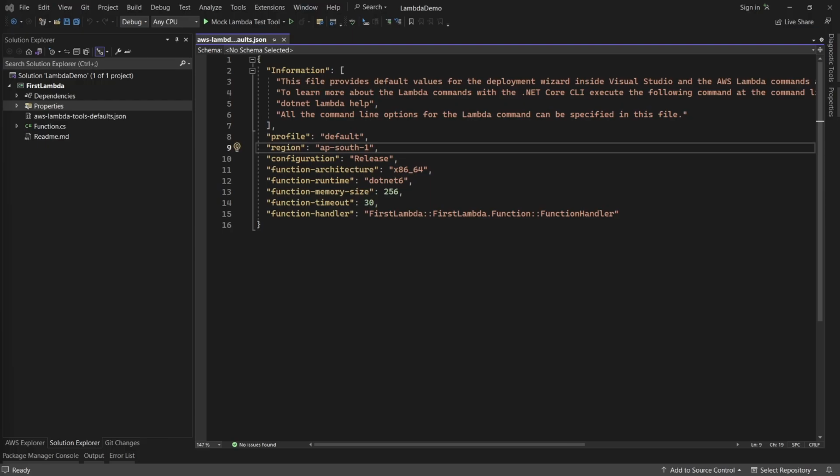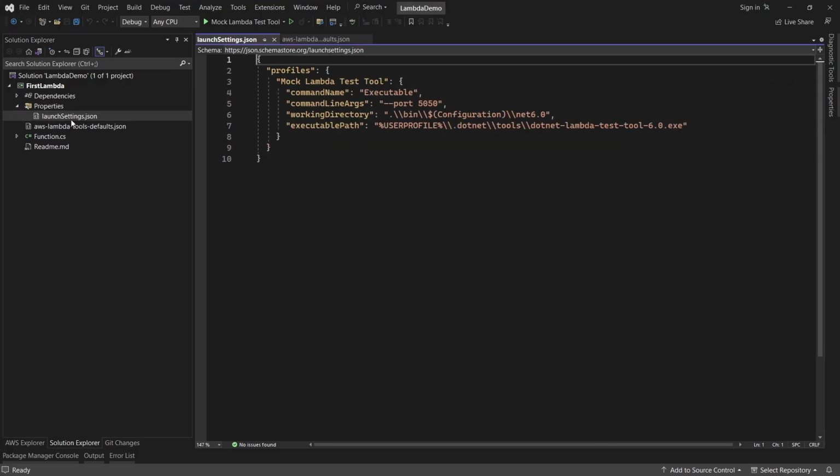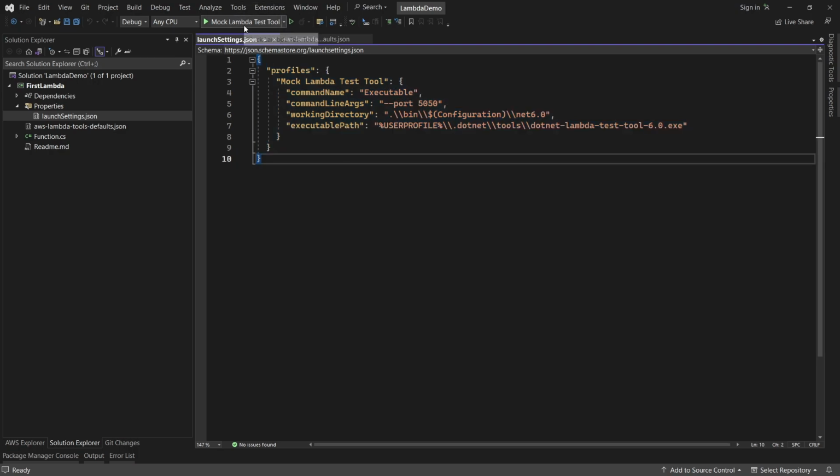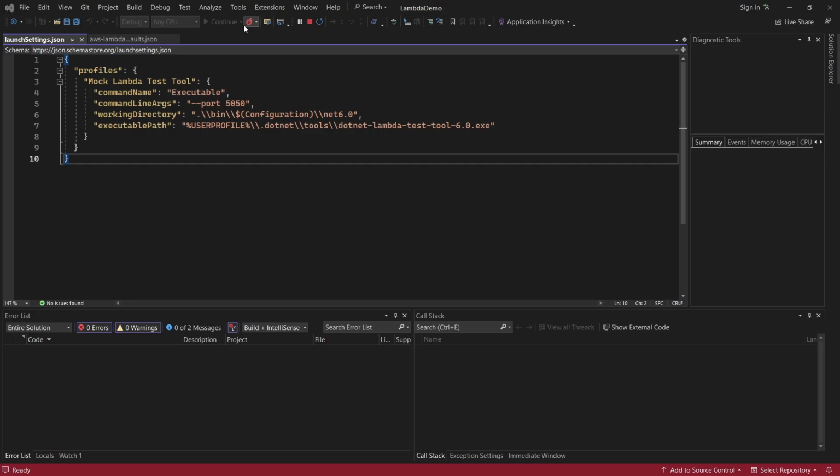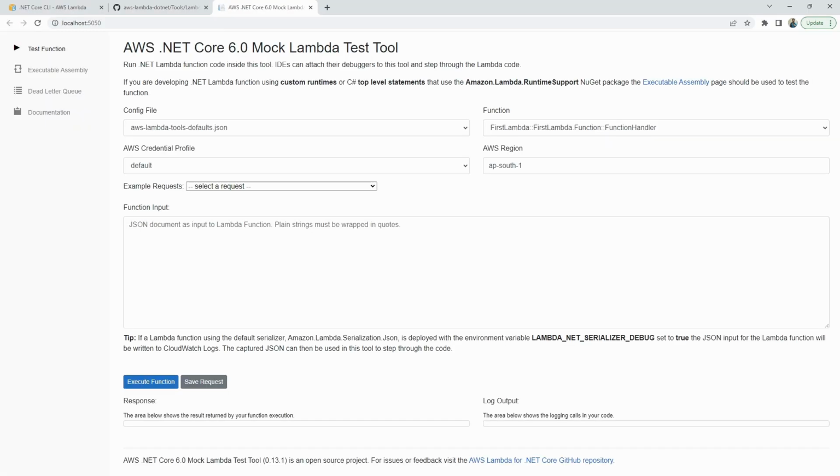When we created this Lambda project, a launch profile was also created to run our Lambda mock tool. So if you go to Properties, launchSettings.json, you will see all the configuration related to this profile. To start debugging, simply click on the mock Lambda test tool that you see here on Visual Studio. This will open up the tool on port 5050, which is again configurable from the launchSettings.json. The important fields to note here are the configuration file, the function name, the credentials profile, and the AWS region.